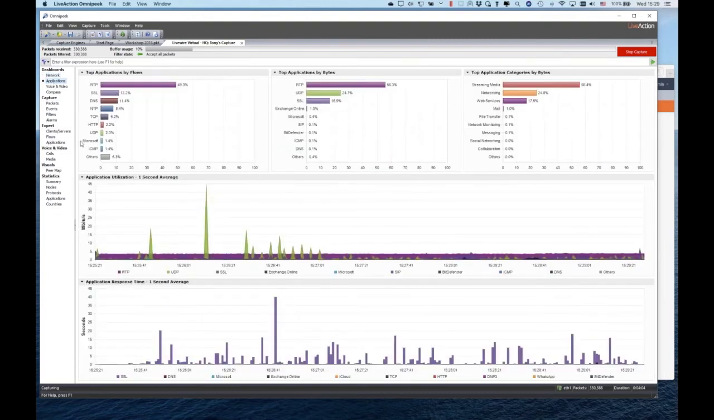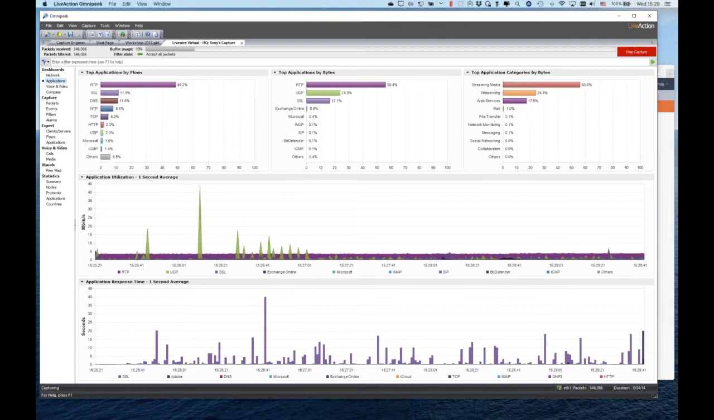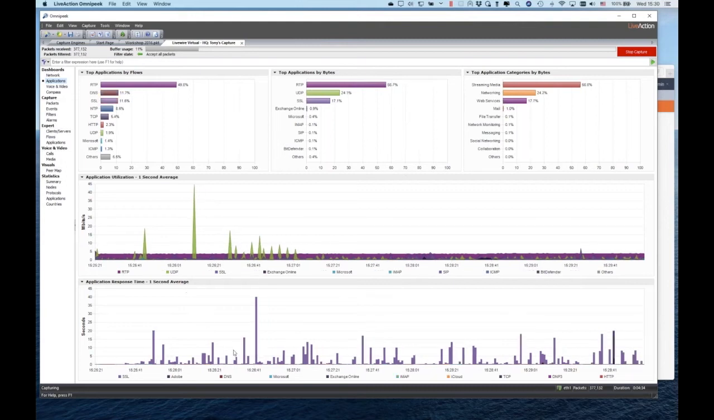So we have a network dashboard, we've got an application dashboard, similar type of views: application by flows, top application by bytes, top applications by categories. So we also categorize the applications. So what are streaming media, what are networking protocols, what are web services, and so on. So that's another way of viewing the results.